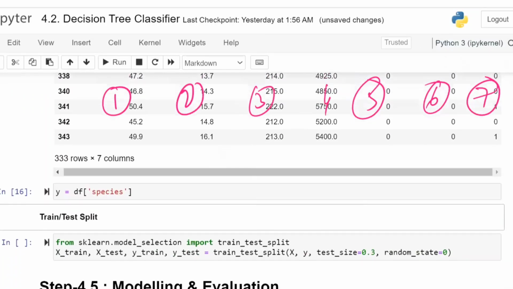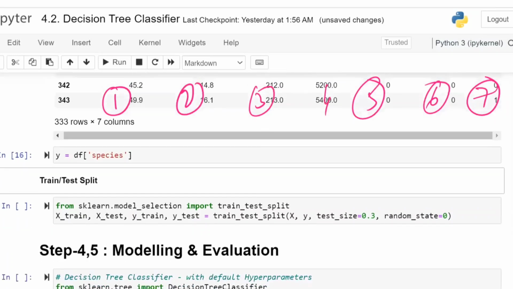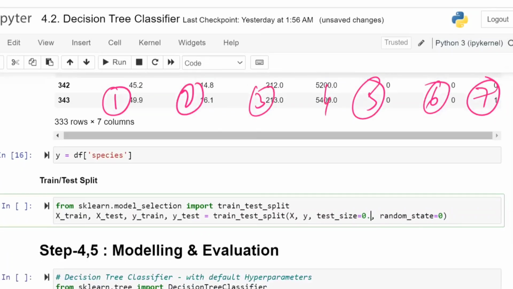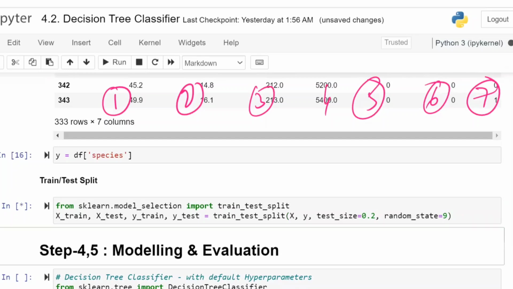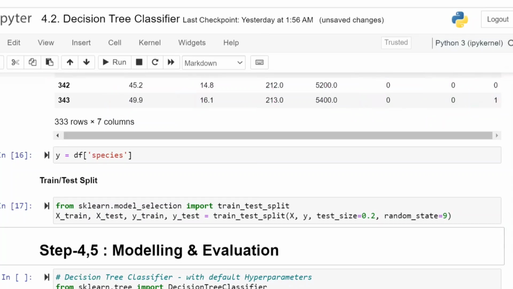Now I'm going to select this one. Y is equal to species, that is the output variable. Now I'm going to apply the train test split with a test size of 0.2 and random state of 9. Okay, test size of 0.2 with a random state of 9. Now X is ready, Y is ready. Within this, 0.2 means what? 80% of the 333 records you are using for training purpose, and 20% of the 333 records you are using for testing purpose.